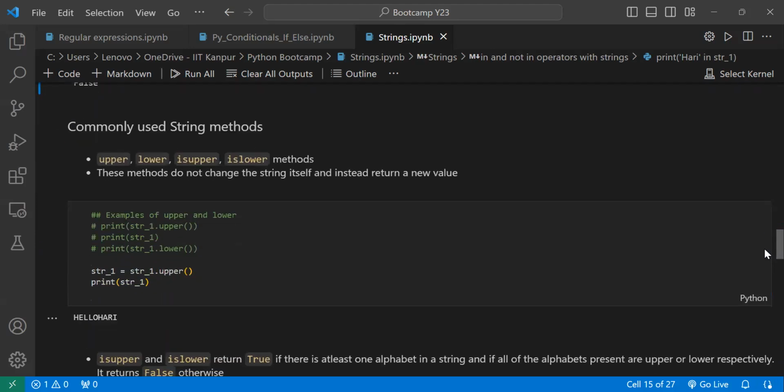We have some commonly used string methods. Just like we had some inbuilt functions for different data structures like lists and tuples, here also we have some inbuilt functions to deal with strings. One of these is upper. If you want to convert a string into uppercase, you can write str1.upper. This is a function which acts on a string and returns a string, and we are storing it back in the same variable. You can use a different variable as well. The return type of this function is str. You can see the output here, it prints the string in capital letters.